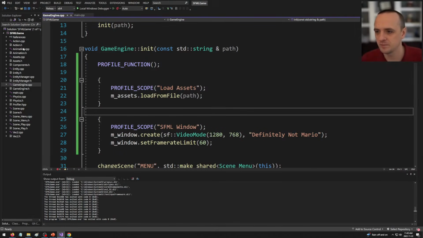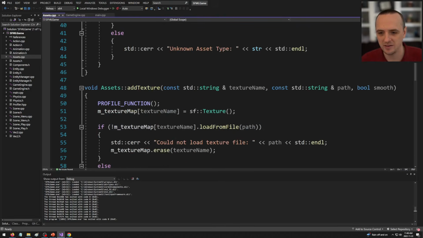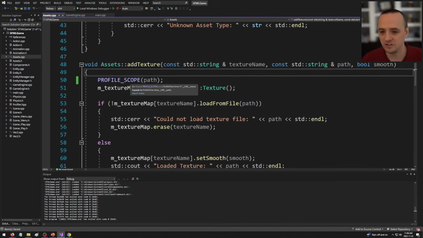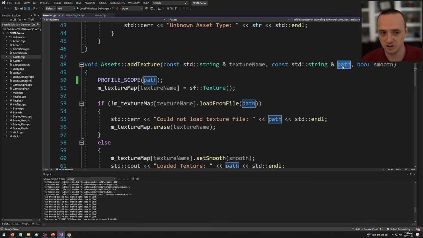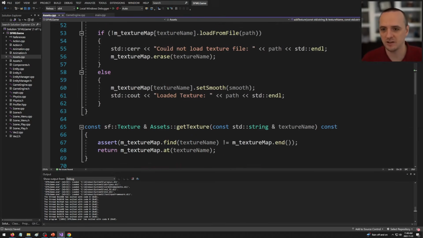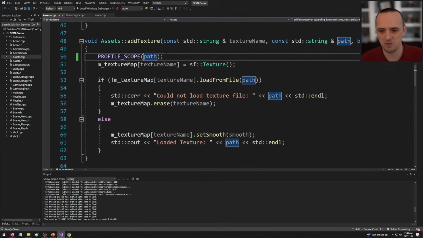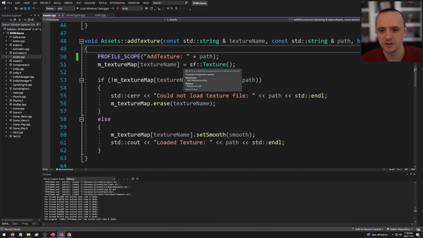Well, let's go back in here to our assets class. And when I'm adding texture, what I can actually do here is instead of calling profile function, let's call profile scope with path, right? So this now will tell us the texture that this was loading. And down here, I can do the same thing. But maybe here what I actually want to do is say like add texture. Let's see if I can add these things. Plus path, does that work? That might work. But it might not work because it's a macro. I don't know. Let's see if this works.